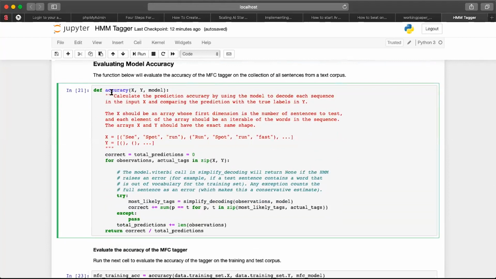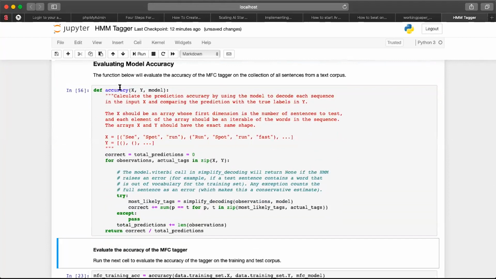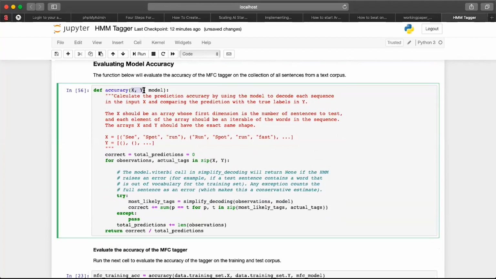So now we've written an accuracy function, as you can see here. What it's basically doing is taking in 2 inputs, except for the model, of course. The 2 inputs that it's taking are the first one, the array of words, and the second, the tags that it belongs to. So C spot run, and Y should be basically something of a similar sort, right? C spot run XYZ, and so on.